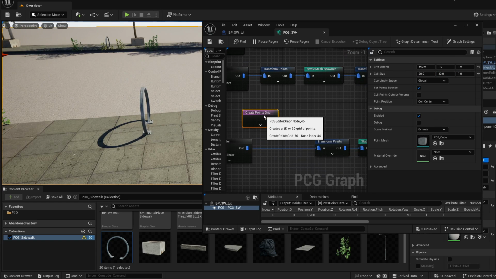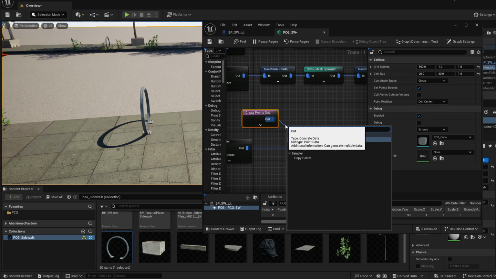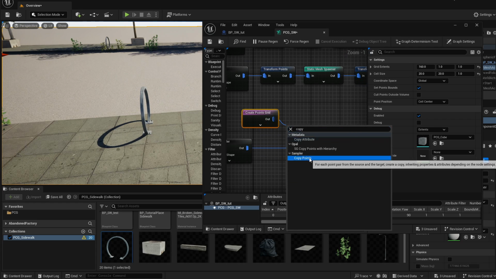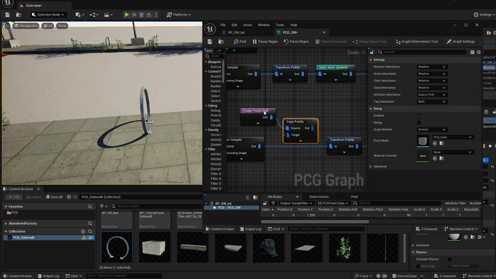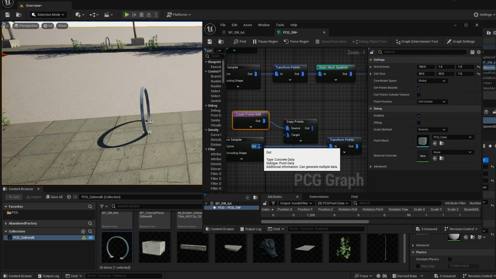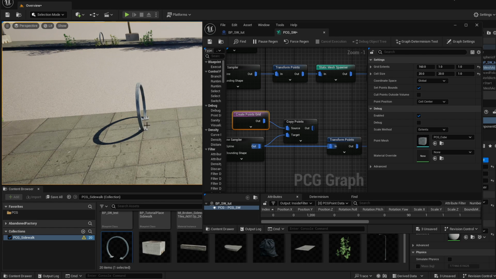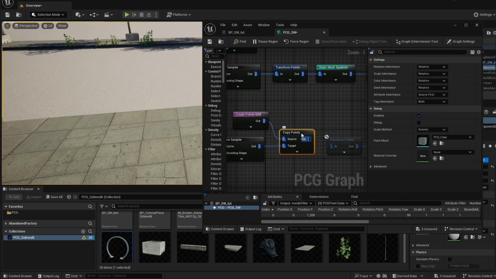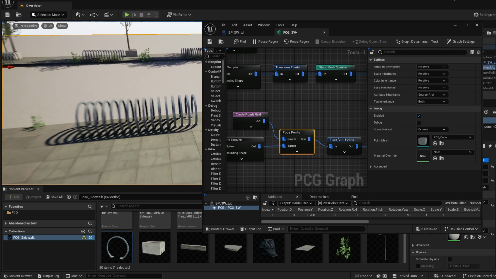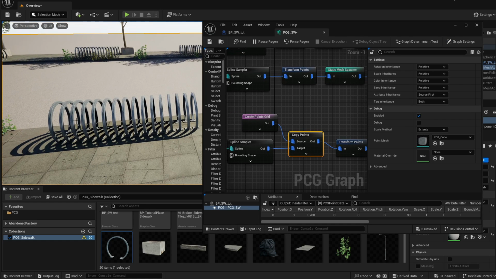So after you create this grid, let's copy the points. So create a copy points. This will be the source, the grid of points that we create, and we'll copy them to the target points that we are currently using to place this bike stand. So let's disconnect and connect these copy points here. So now you can see that instead of creating just one bike stand, we are creating a lot of them.